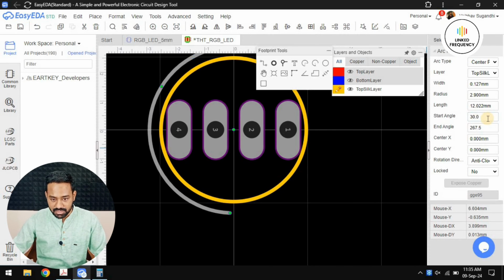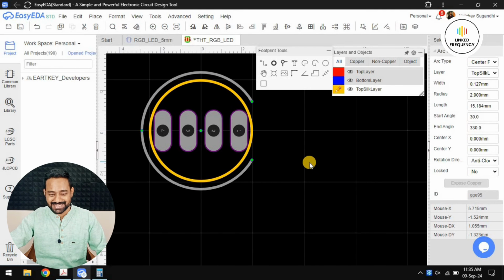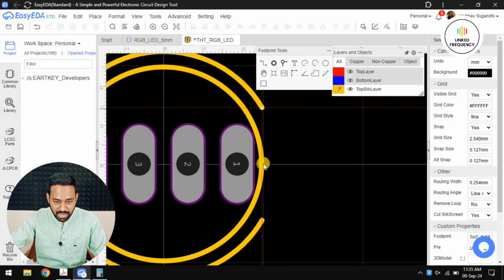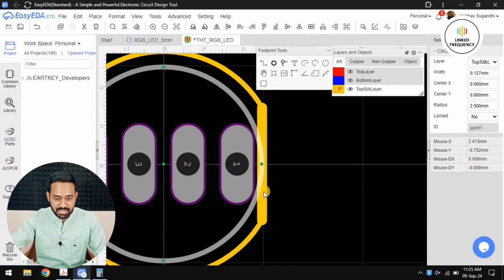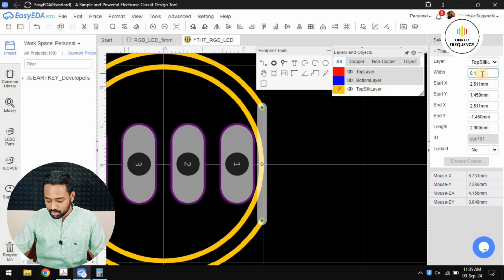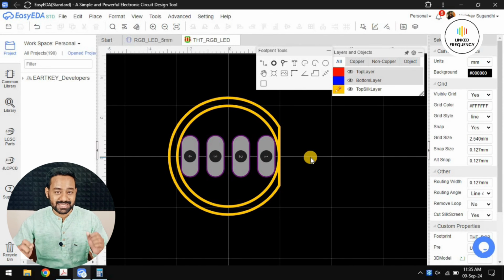330 or 30. Probably 30. Yes, starting point should be 30 and ending point should be 330. How do I know that? It's just a practice. You can practice it and you can do it as well. So length, I'll not change it because that is there actually. So clockwise, anti-clockwise, locked, unlocked, that's fine actually. And then in the top silk layer only, I will join these two ends by using the line track actually, or maybe the track symbol. So 0.127 and starting point, end point, all that thing is fine. So this is how our footprint is ready.